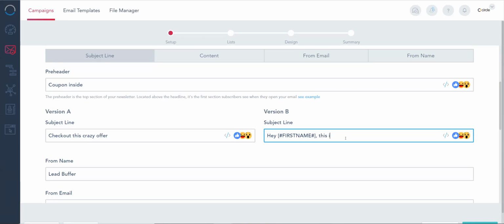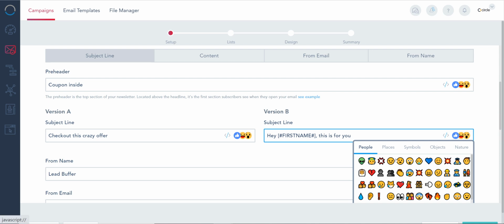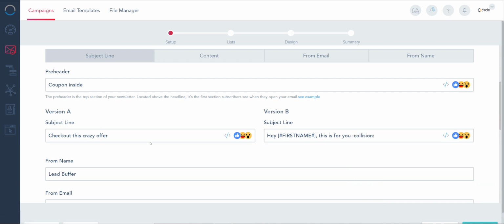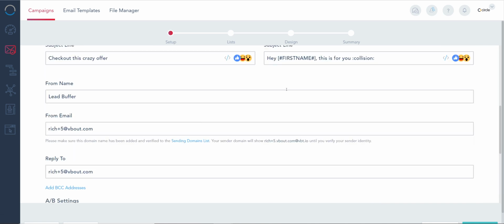This is for you, just to validate which one of these is going to trigger more eyeballs. And let's just say a little collision here. Okay. I really like emojis. Emojis tend to grab the attention in a very busy inbox. The from name, you can say Rich from. I really like when people send from their own inbox.